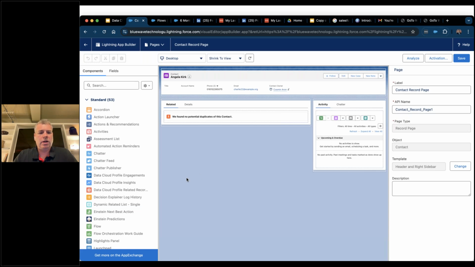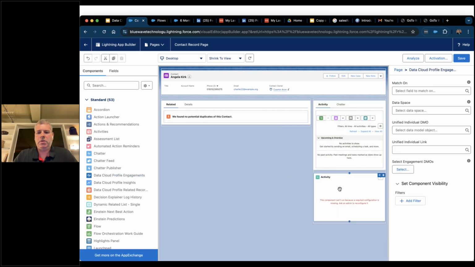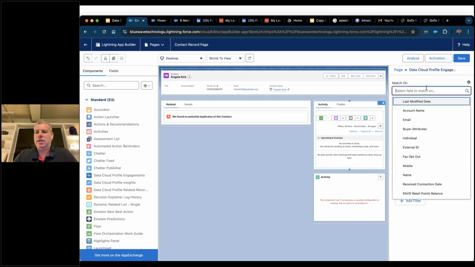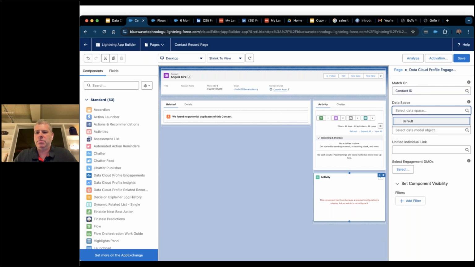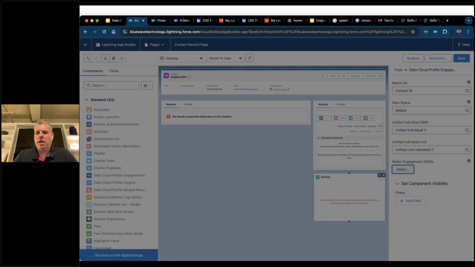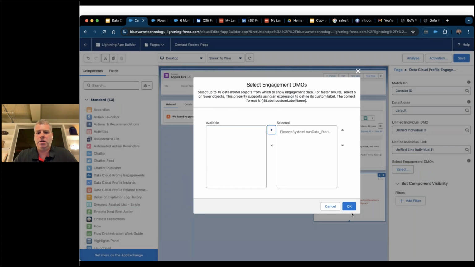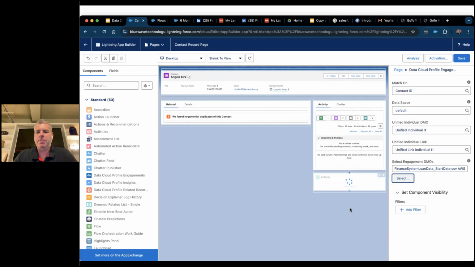So what we might do is pull over a component and pop it over here. We're going to have a look at, let's see, match on contact ID. And again, for any Salesforce admin, we're going to pick the default data space in Data Cloud. This is all pre-filling for me as I go through. Okay. And we're going to have a look at our finance loan system here, because I think that's the only one we set up as engagement. So we're going to pull that component on, and we're going to see what we can see there.